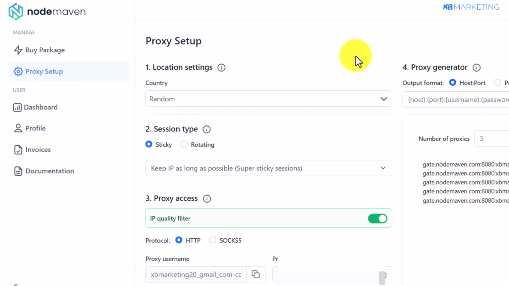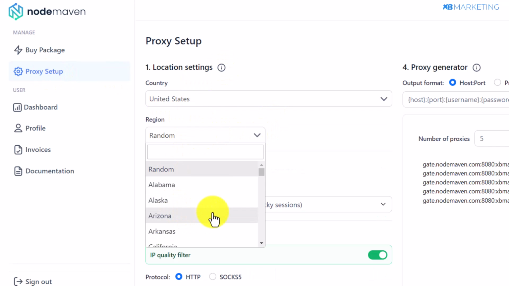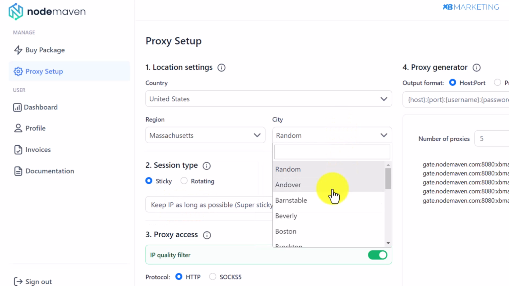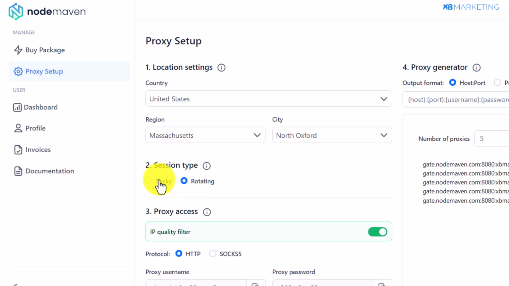So once you purchase any of the plans, your dashboard is going to look like this, and you want to make sure to come over to the proxy setup. So all you need to do is to select any country of your choice, and you can select any state in the United States as well, and you can select any city in that state as well. And also, as you can see right here, you can choose the type of session you want. If you want a proxy that you want to use for up to 24 hours, you can select this sticky session right here, or you can go for rotating if you want.